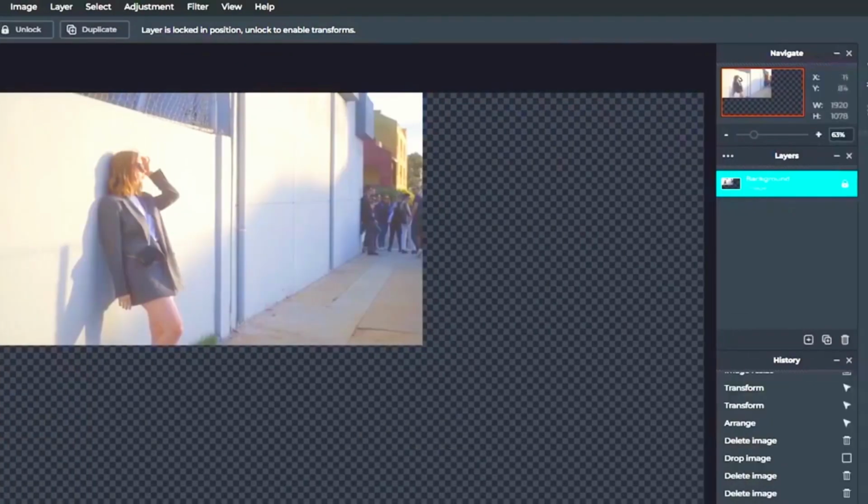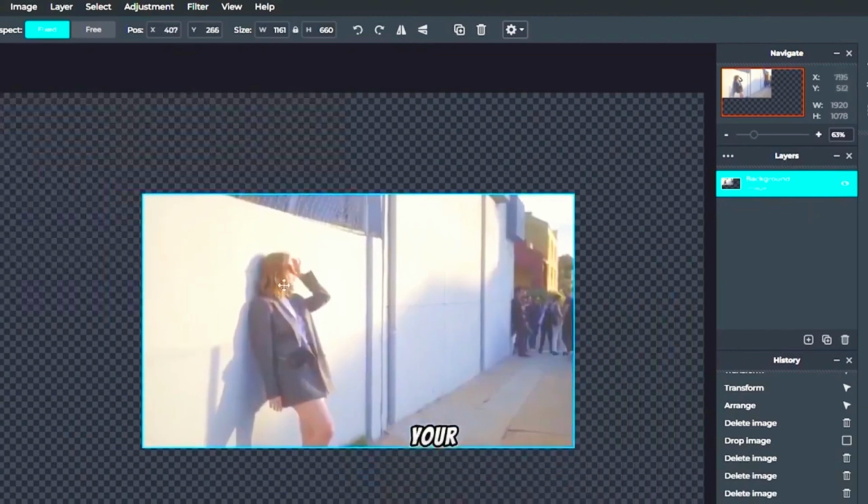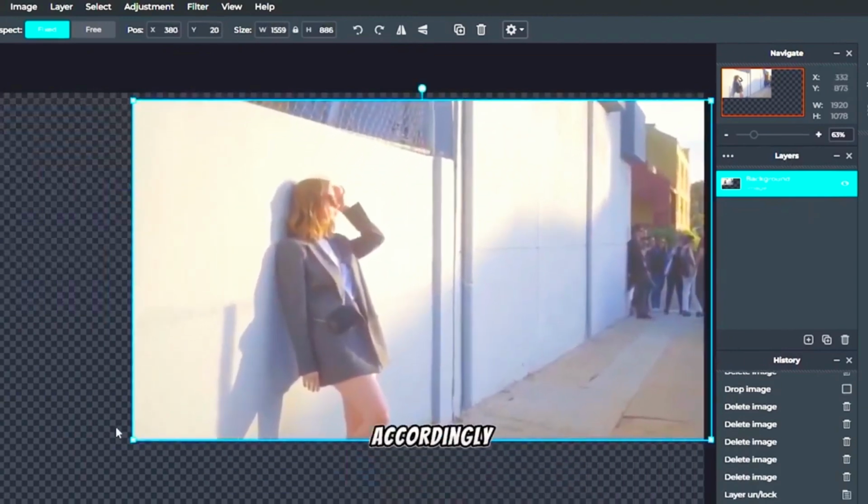Add current. Step number 2 is to unlock your layer or your image under the layers panel. Click this, move your image, and adjust your image accordingly.